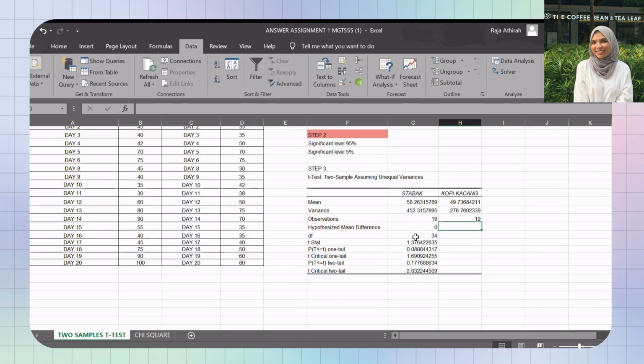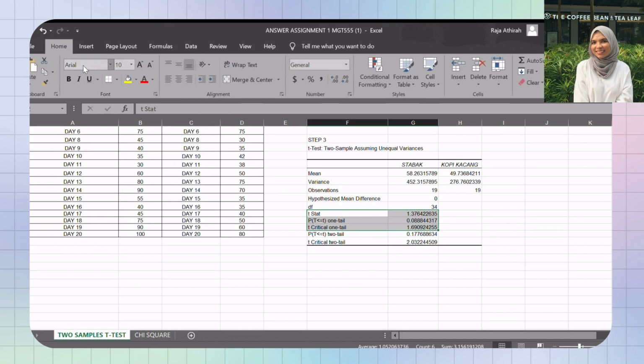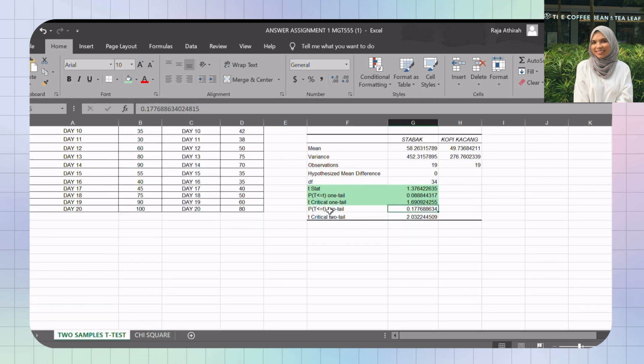Now what we are going to look at in this table is the t-stat, P one-tail, and t critical one-tail. I'm going to highlight that. Since we are using one tail, we are going to highlight the p-value one-tail and critical value one-tail.